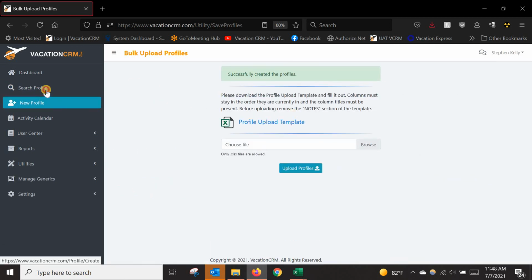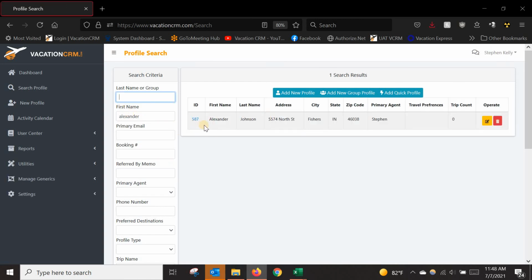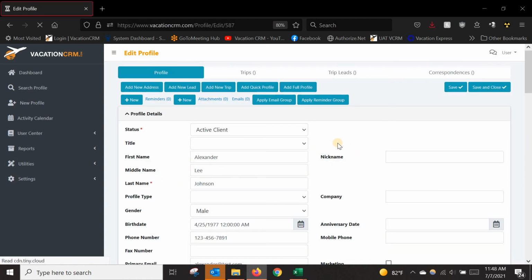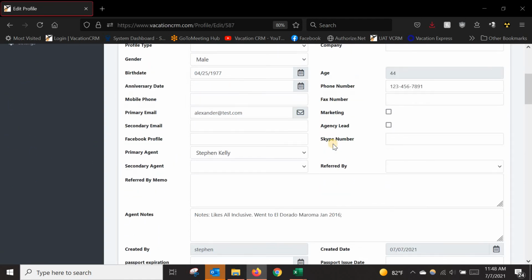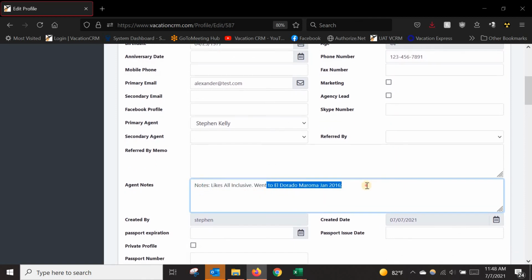So now if I go to search and I search for Alexander, you can see it created the profile for him. And if I go into that, the notes column that I entered goes right in here. So you can definitely enter those.